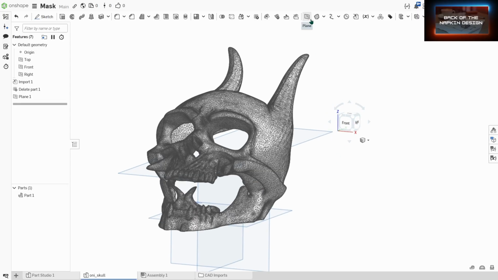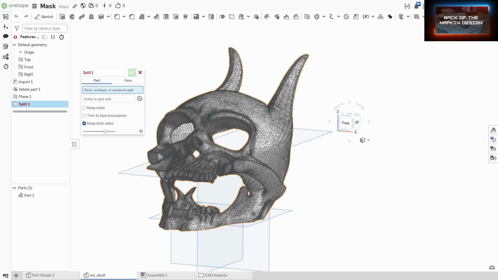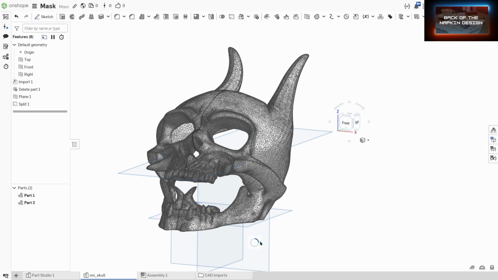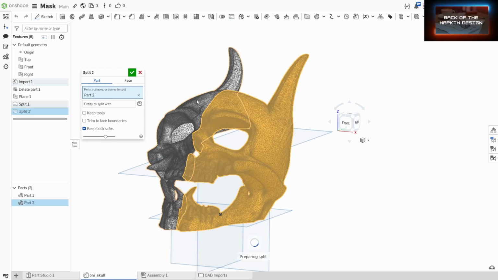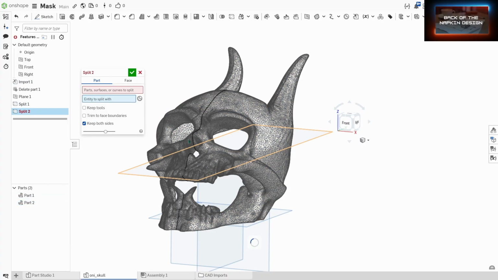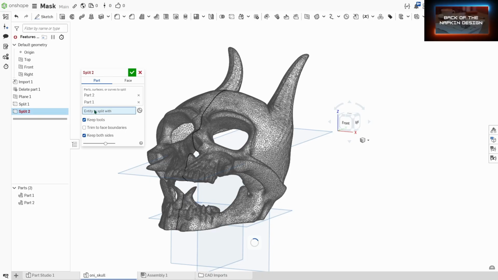So let's go over here to split right here. Okay, we're going to click on our STL, our body. Entity to split with is this plane right here. Green check. It's thinking. Okay, it did it. And then one more split. Now we're going to take this one and this one, and then entity to split with is choosing this one right here. There we go. Entity to split with is that guy. All right, I think it's just thinking. We're going to keep everything, keep tools. Green check.